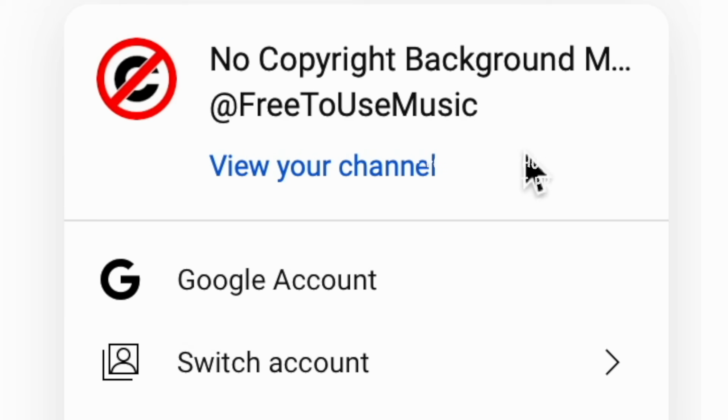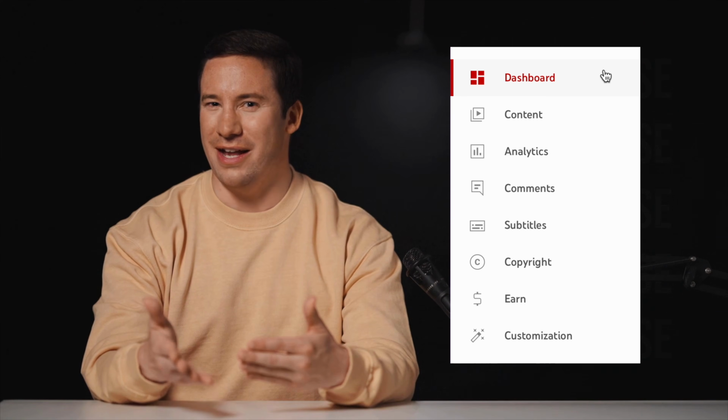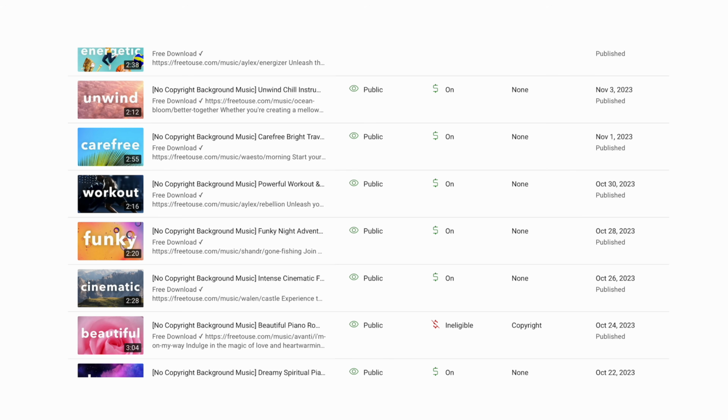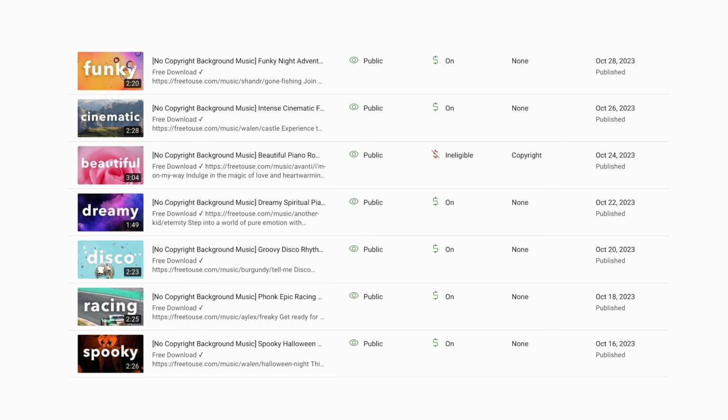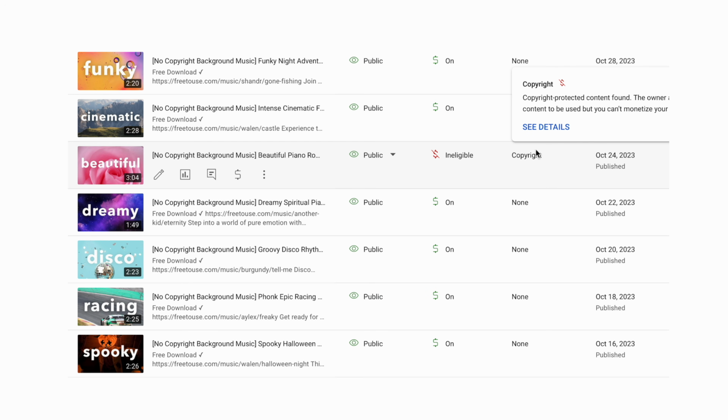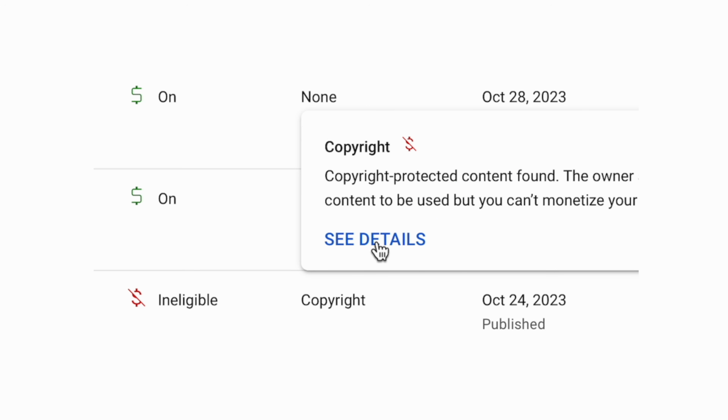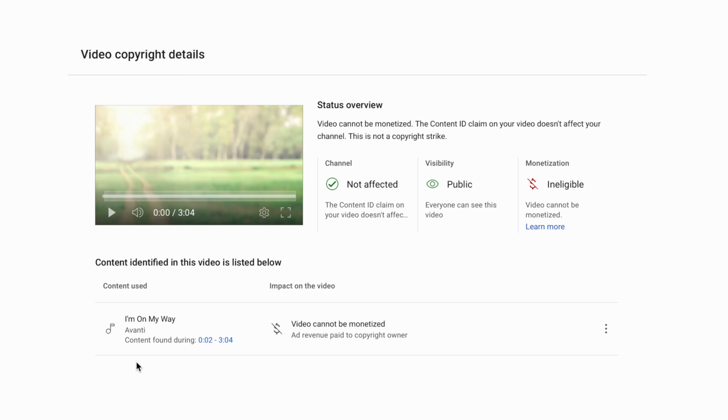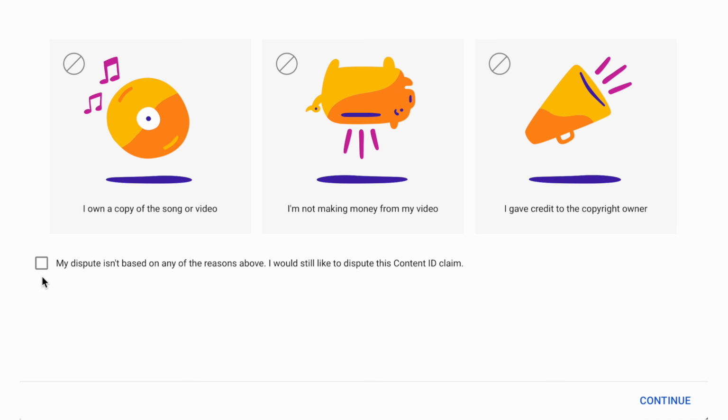First, go to your YouTube studio and click on the Content tab. Here, you'll find a list of all your videos. Find the video with the copyright claim and click on See Details. If you genuinely believe that the copyright claim is incorrect, click on the 3 dots next to the claim and select Dispute. Then check the box that says, "My dispute isn't based on any of the reasons above. I would still like to dispute this Content ID claim."